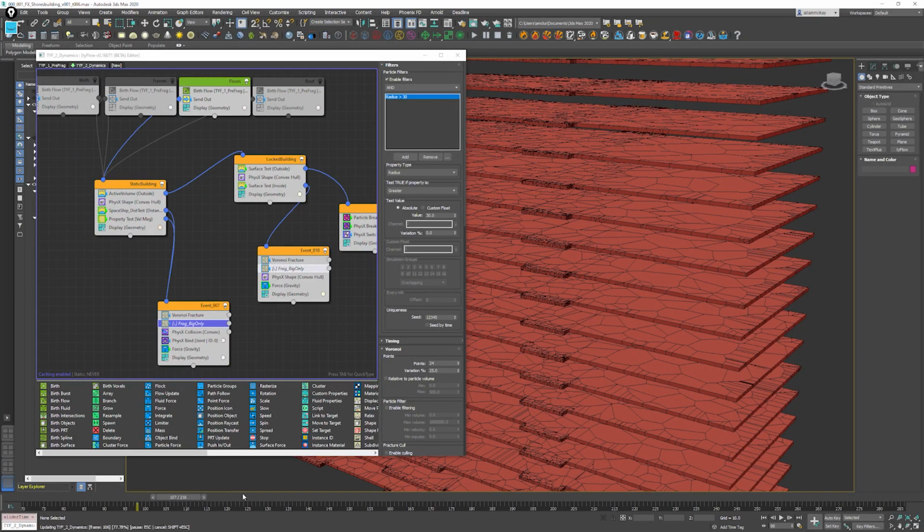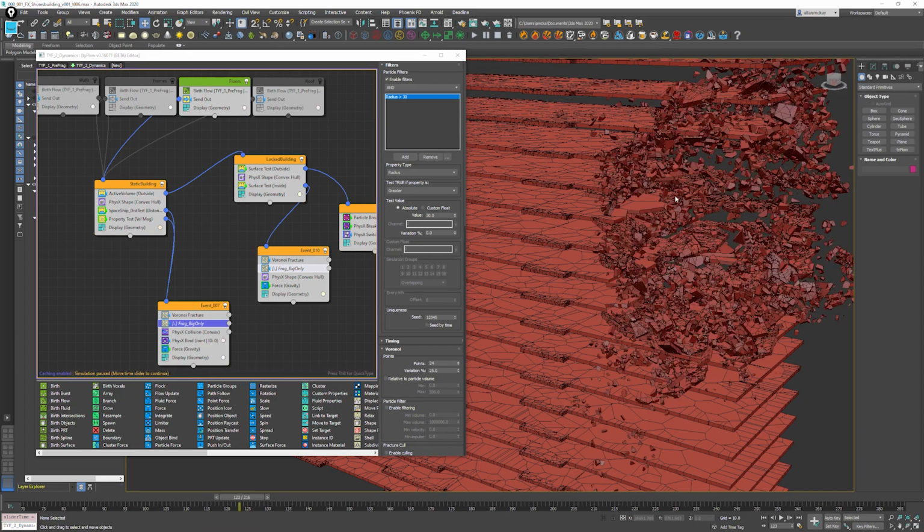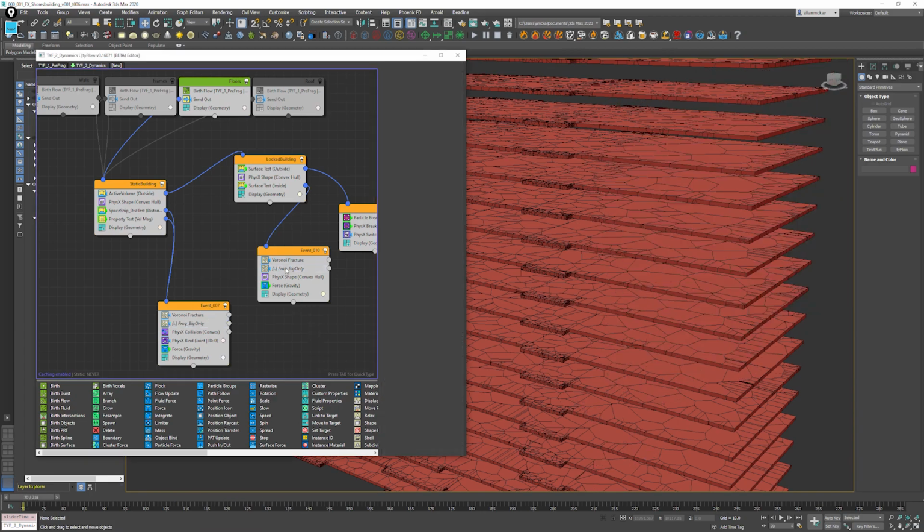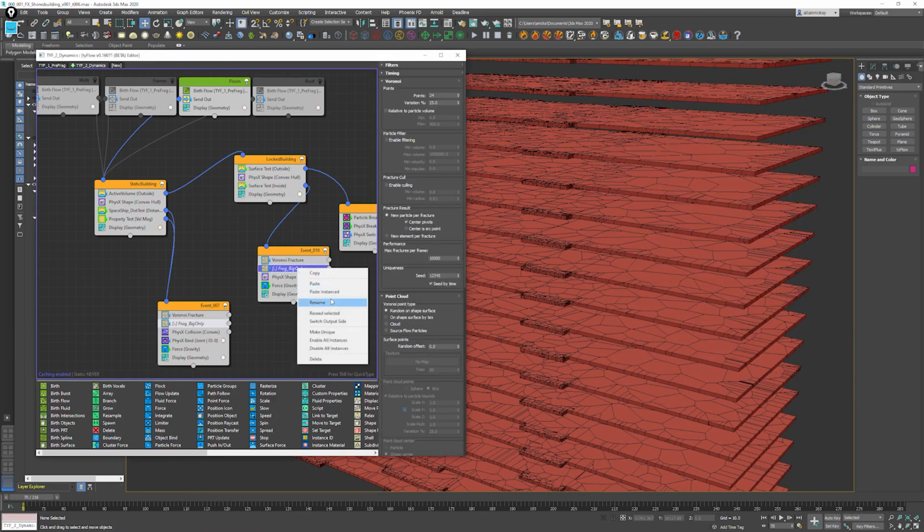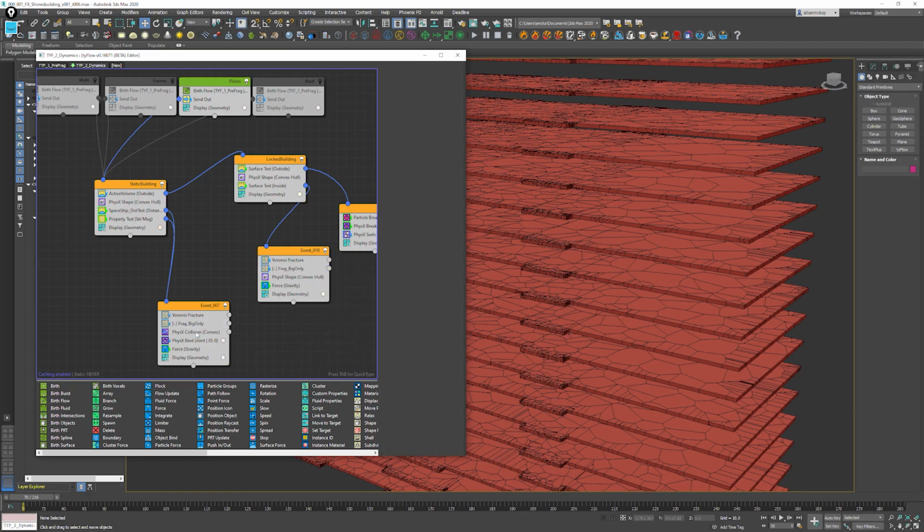So as this comes in, we're now seeing a lot more breaking. And potentially that's too much for us. And if that's the case, then that's not a big deal. We can tweak all that. One thing I might do though is I made these instances of each other. I'm going to right click and say make unique.